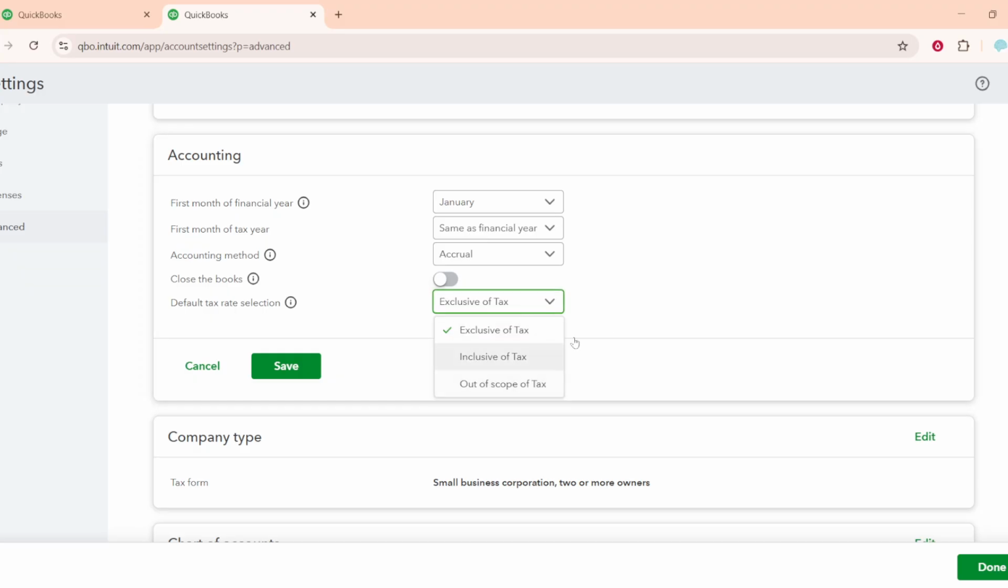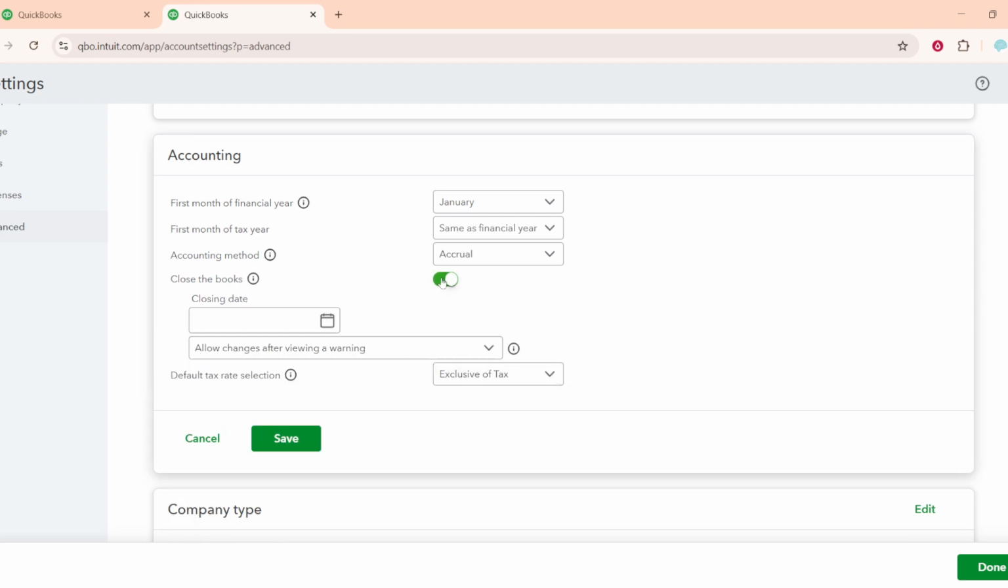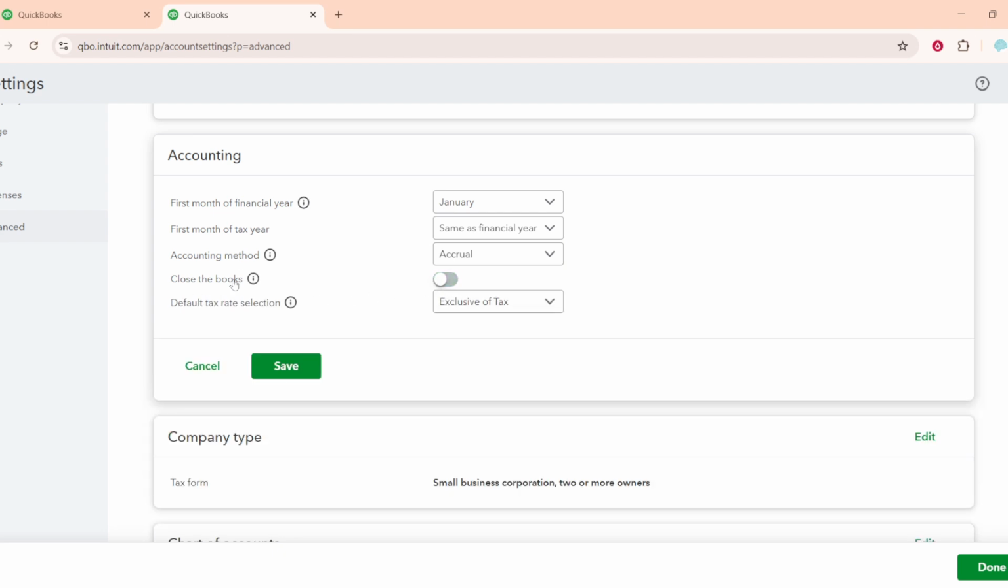Make sure Close the Books is off. With this off, you can still make changes to past periods. Just keep in mind that changes can affect prior reports. Set the default tax rate selection to Exclusive of Tax. This means item prices don't include tax by default, and tax is added on top.